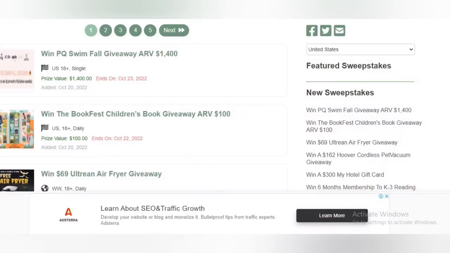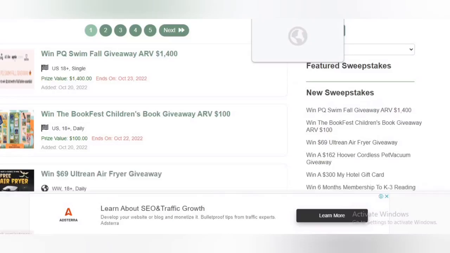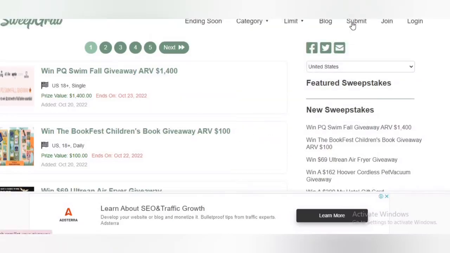If we literally go to SimilarWeb, you're going to see that CpaGrip.com has traffic coming from people in the United States. People from Canada are coming to this platform as well, and we can now leverage this platform with our landing page so we get to make money. So all you need to do is, when you get to CpaGrip.com, click on where it says submit right there. Just click on the submit button.